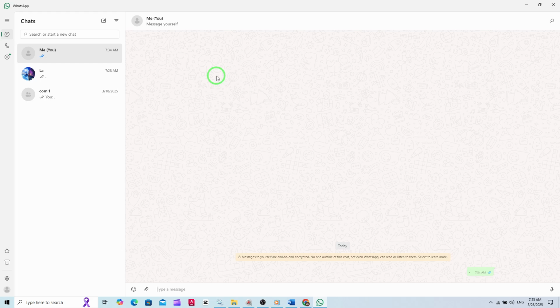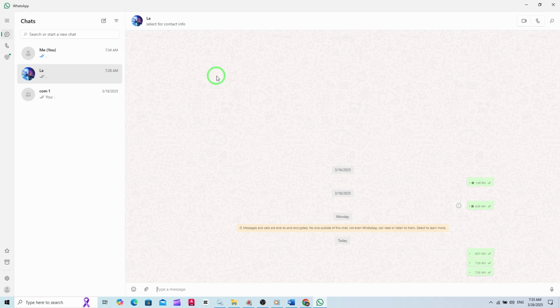Now, here's where the magic happens. Press Ctrl plus Tab on your keyboard. This shortcut will instantly take you to the next chat in your list. It's quick and seamless, allowing you to move between conversations without needing to use your mouse.